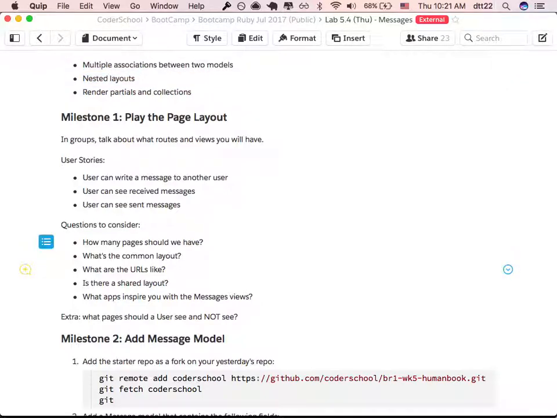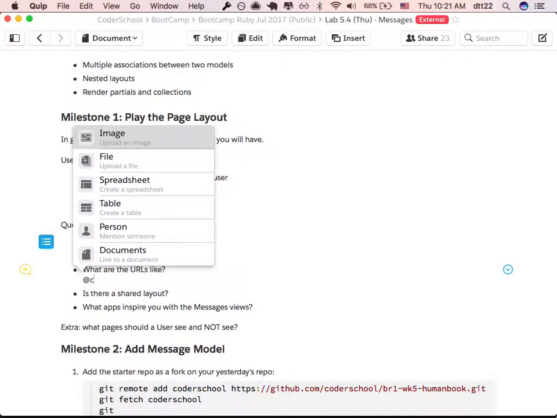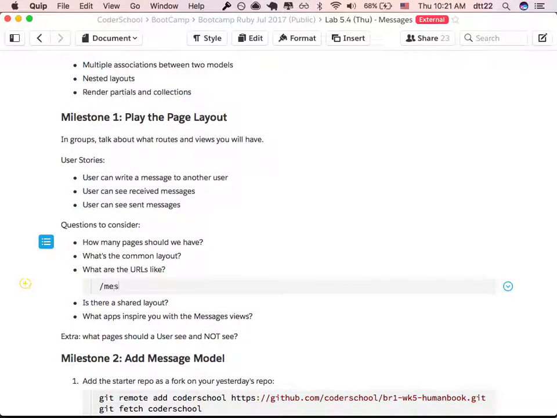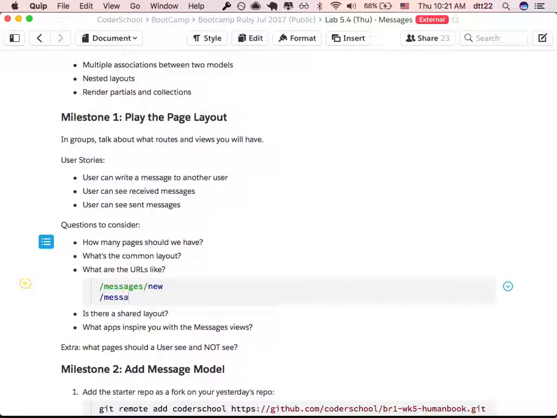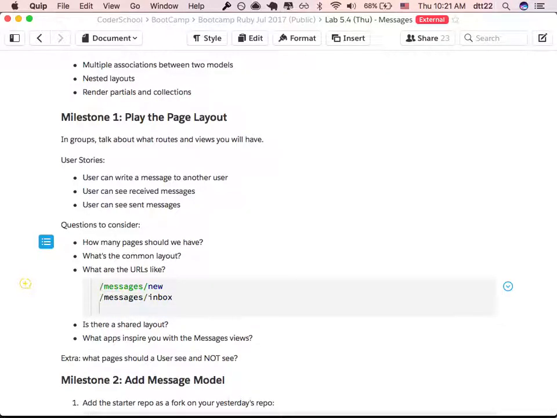And what are the URLs like? So for example, here you could look at something like maybe messages/new, messages as inbox, and messages as sent. It's as simple as that. And when you have a clear idea what the URLs are like, then it's also easy for you to think of controllers. Oh, so I already have this.